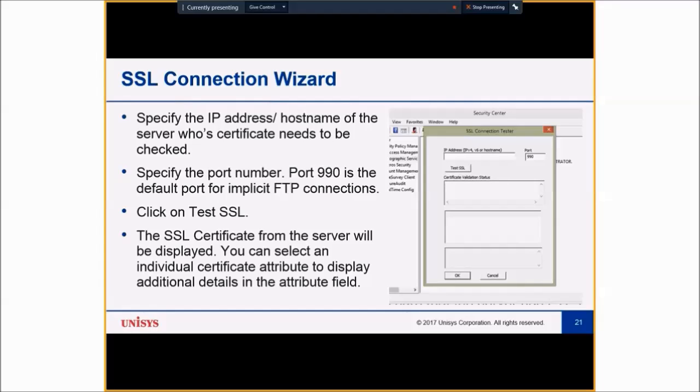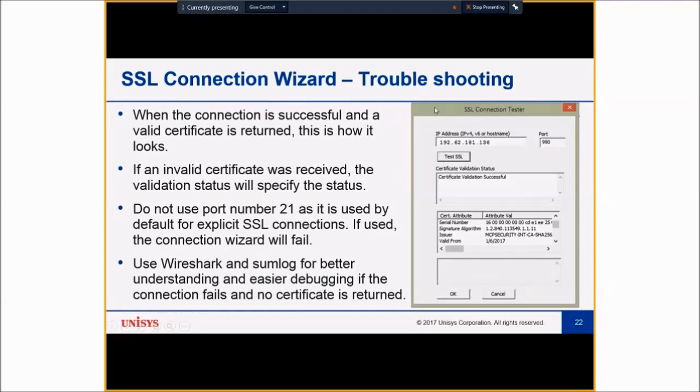And once you give in the required details with respect to the IP address or the host name of the system, you can connect to it. And if the connection goes through, you should see an image something like this, where it will list all the details of the certificate, as to what algorithm is being used, what the validity is, when it is going to start and when it is going to expire, and other details of the certificate. And if the certificate were to be an invalid certificate, or an expired certificate, you could see all of that information under the validation status.